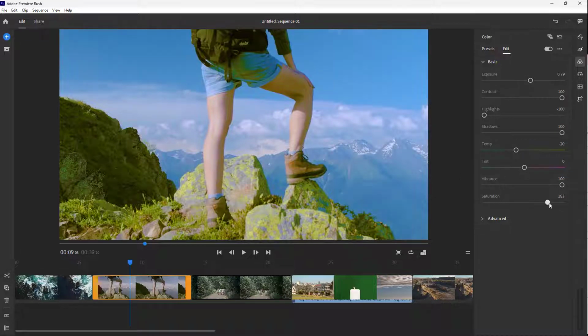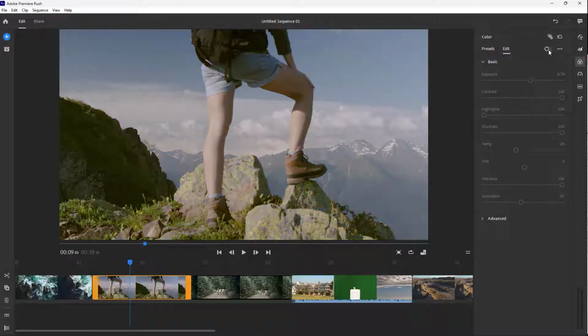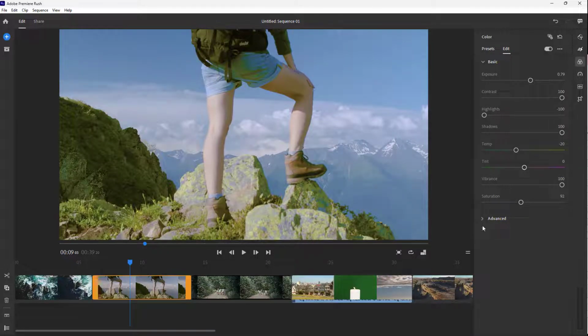With the saturation, you can increase the overall colors or decrease this to balance it out just like this. If I were to turn off the color settings, then you can see the before and after over here just like this.